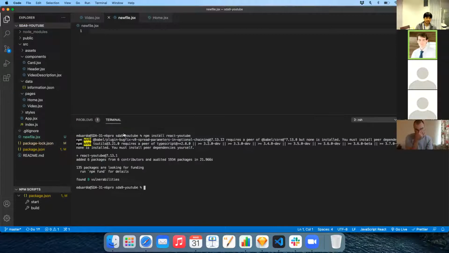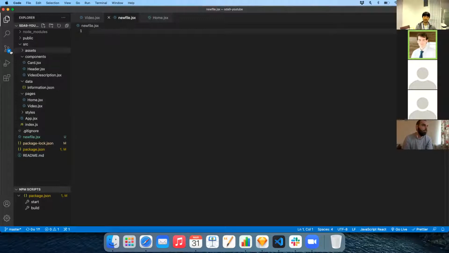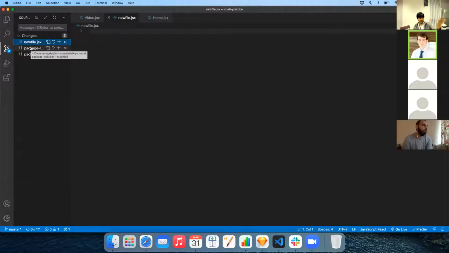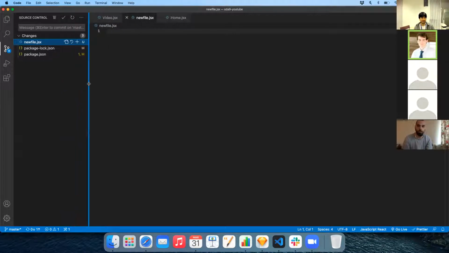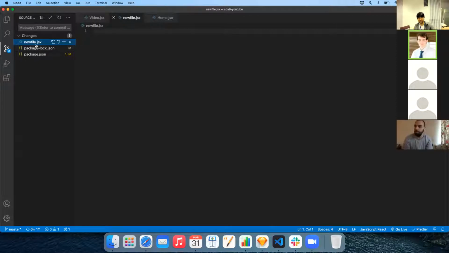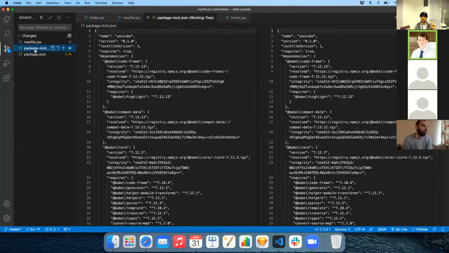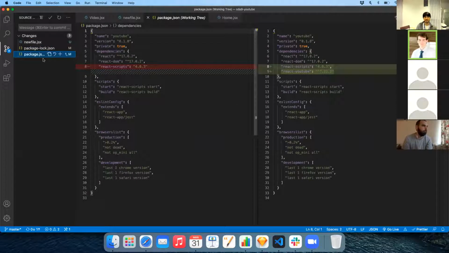Remember that David told you how to do git add, either point or asterisk or the name of the file, newfile.jsx. Well, we don't memorize commands on the terminal because we have a graphical user interface. So we can use Git like a normal person instead of a computer scientist that tries to memorize a lot of complicated commands. We just use the graphical user interface, and we can see that this is a new file, and we can see that this file has changed, package.json, and package.json changed because we added a new file that is the plugin React YouTube.